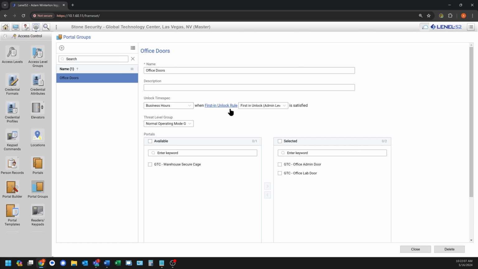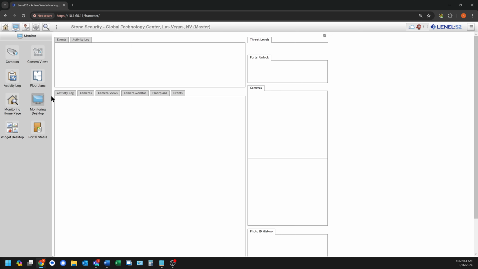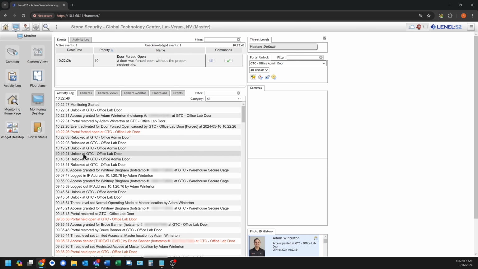So now let's look at what our portal status is showing. Portal status, it's both showing ready. They're both locked. Let me badge on one and see if we can get that to toggle to extended unlock. All right, so there it is, now showing extended unlock. And if we go to our monitoring desktop page and look at our activity log, we see access granted and unlock at the GTC office lab door. So it behaved exactly as we wanted.